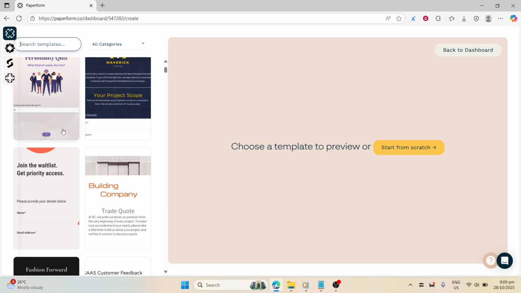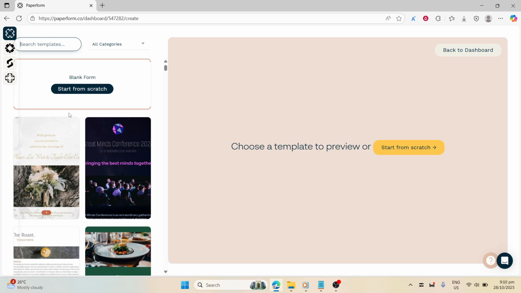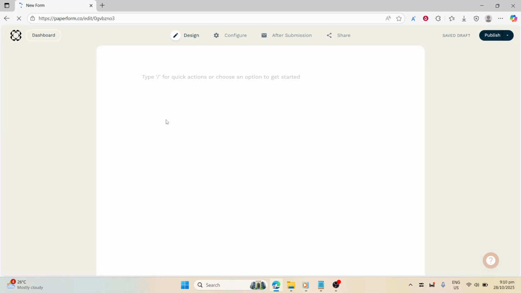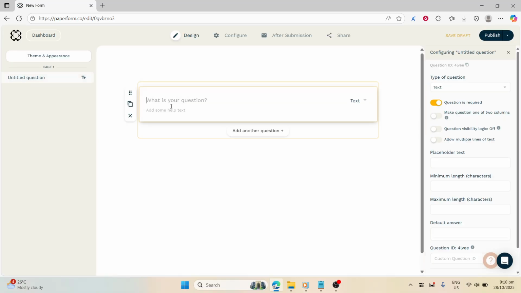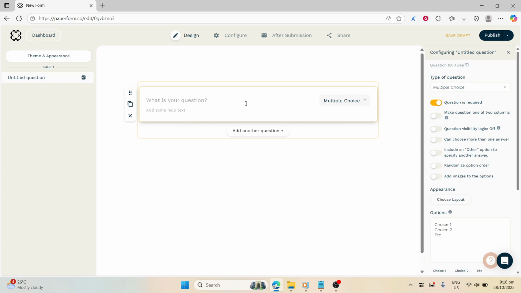For those choosing to start from scratch, once you click on Create a Form, you'll enter the Form Builder interface. Here's where you can give your form a title, set up questions, and design the overall look and feel to match your branding or personal style. Take a moment to experiment with the different types of questions you can add, such as multiple choice, text fields, dates, and more. Paperform's flexibility allows you to tailor each field to gather the precise type of information you seek.